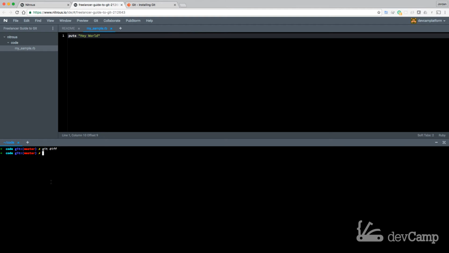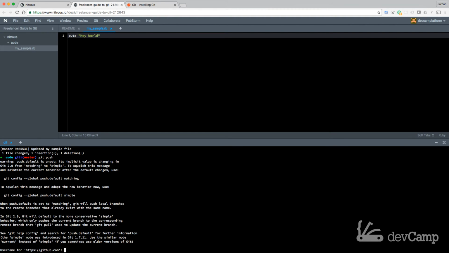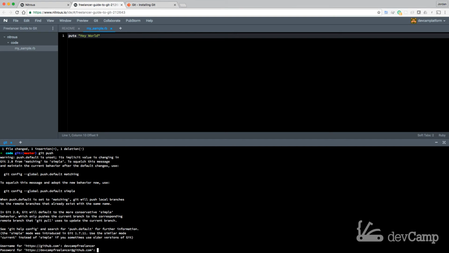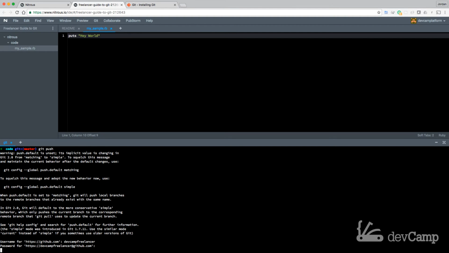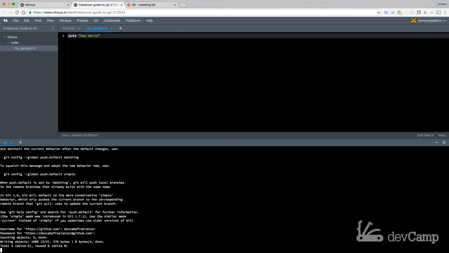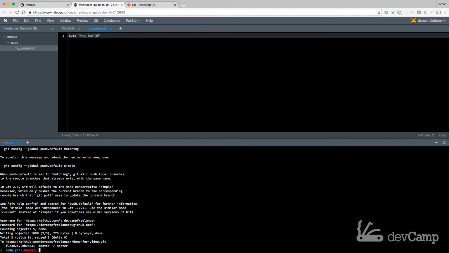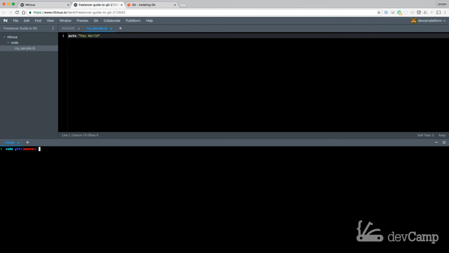And now, if I want to push this up, I can say git add --all, git commit, and I'll say updated my sample file. Now I can type in git push. It's going to ask me for that username again, which is DevCamp Freelancer. Type in my password. And everything is now good to go. Type clear to come up to the top.